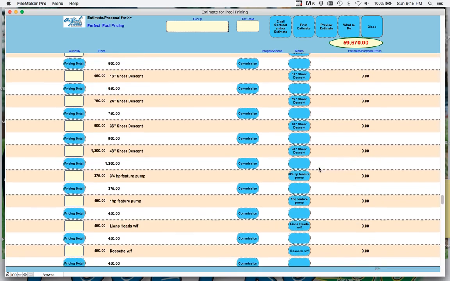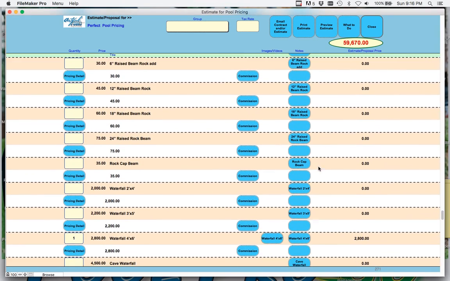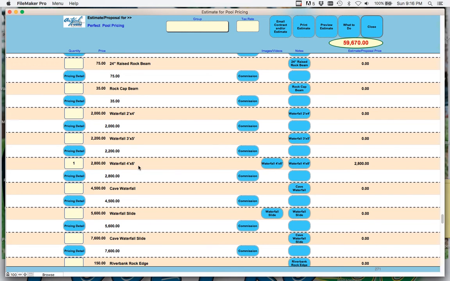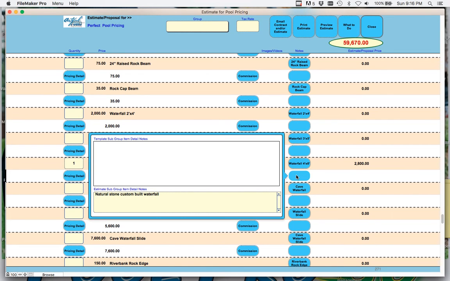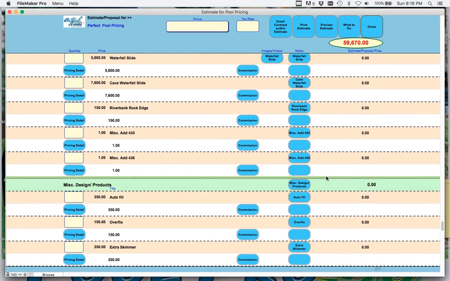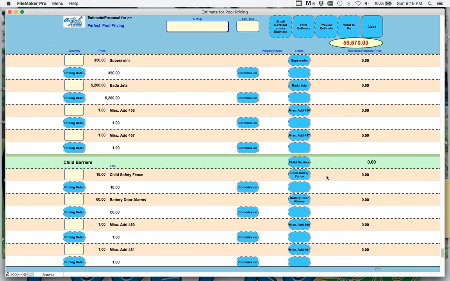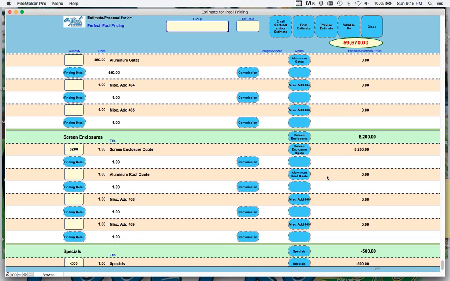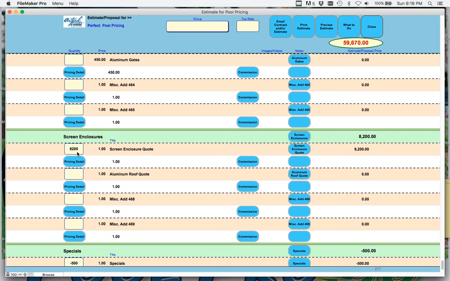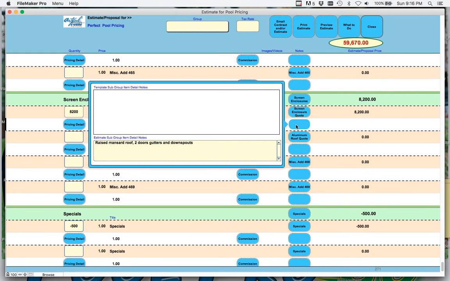Let's see what else we have added in here. We've added a waterfall, and that's a custom natural stone built waterfall. As I go down the list some more, this one has a custom screen enclosure, and this has a quote bid of $8,200, and a list of what that screen enclosure comes with: raised mansard roof, 2 doors, gutters, and downspouts.